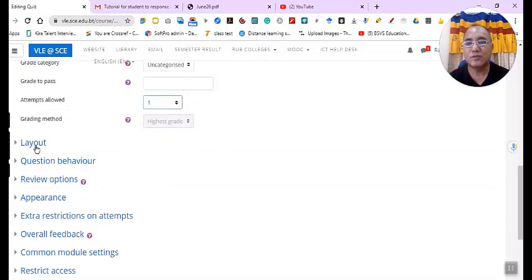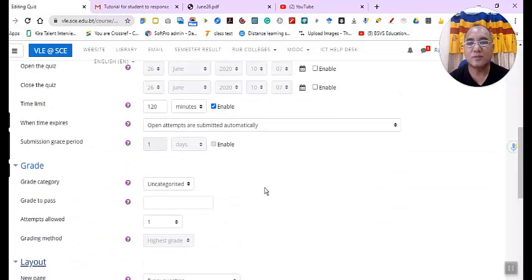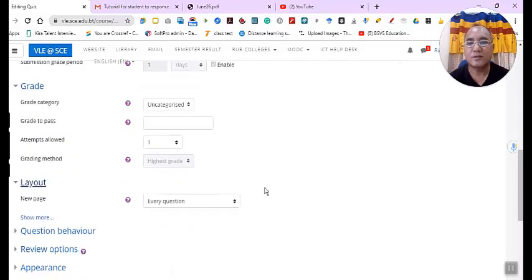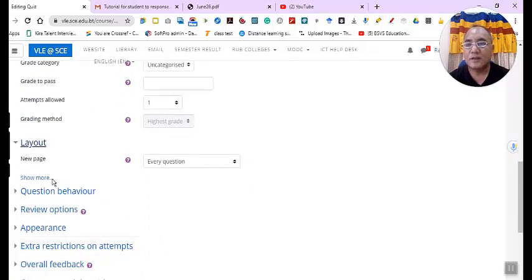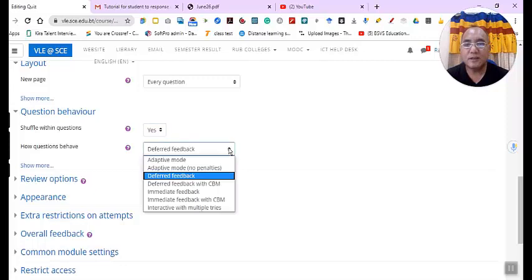Then you need to go to the layout. In the layout, there should be shuffling. In the layout, under question behavior, how the questions are to be shuffled, yes. Please be careful, if it is not, this should be yes. By default it will be no, so you need to say yes.